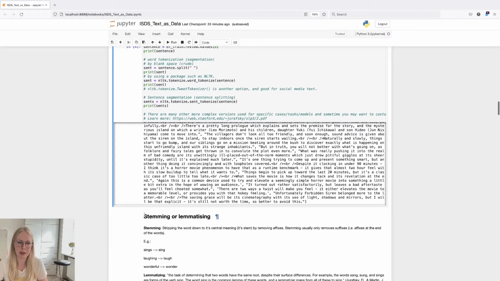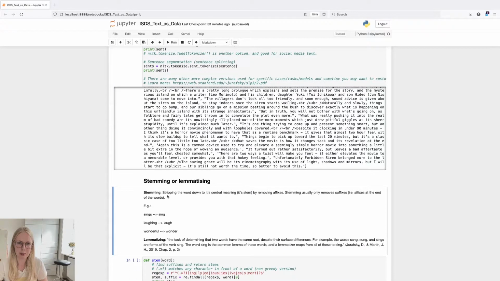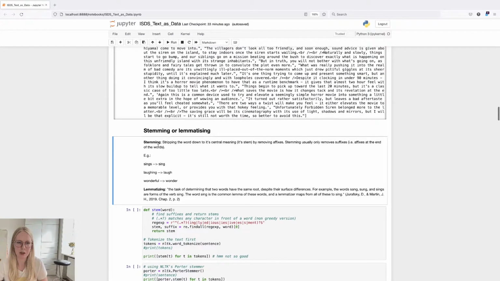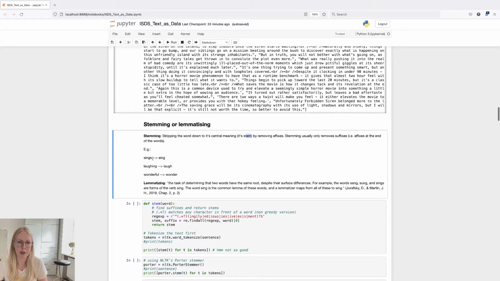Okay, so the next subject is stemming and lemmatizing. Stemming is just about stripping the word down to its central meaning, which is its stem, by removing affixes. Stemming usually only removes suffixes, which are affixes at the end of the word. So for example, the word sings will become sing, the word laughing will become laugh, and the word wonderful will become wonder.